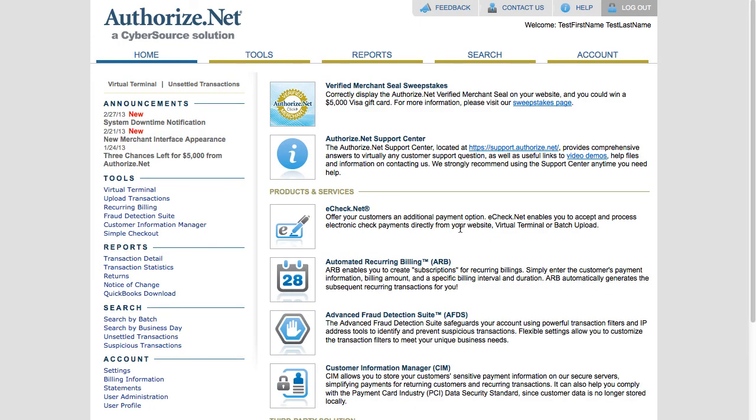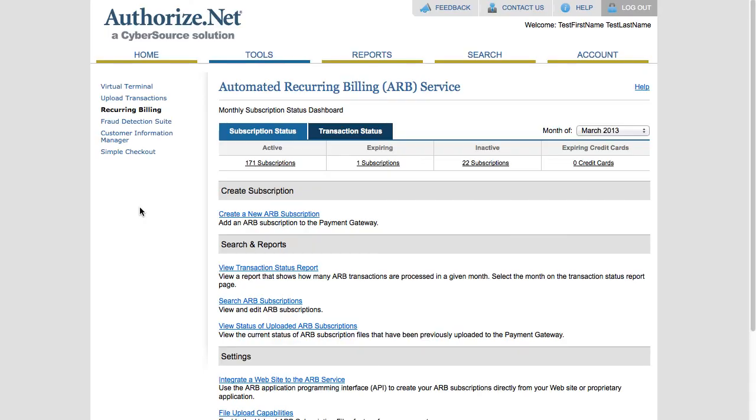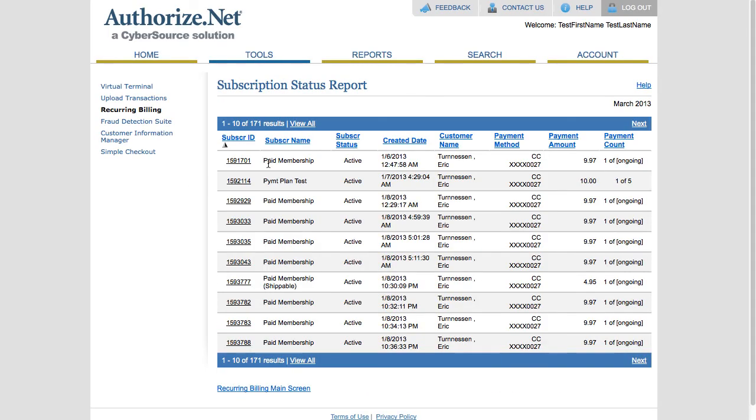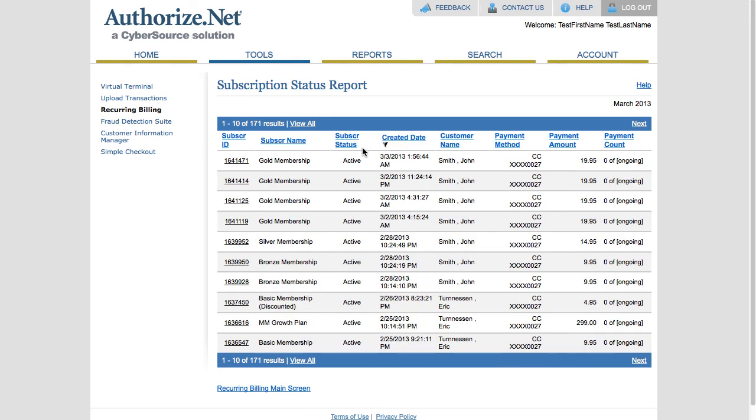Now if I want to, I can go over to Authorize.net, and I can view the results of the order I just placed. Now I just purchased a product that has a 15-day free trial and then goes into a monthly recurring billing schedule. So as a result, there isn't going to be any charge today, but there should have been a subscription set up in my recurring billing area. So I'll go to Tools, Recurring Billing, and go to Subscriptions, and sort by created date. And here we can see the order that I just placed.